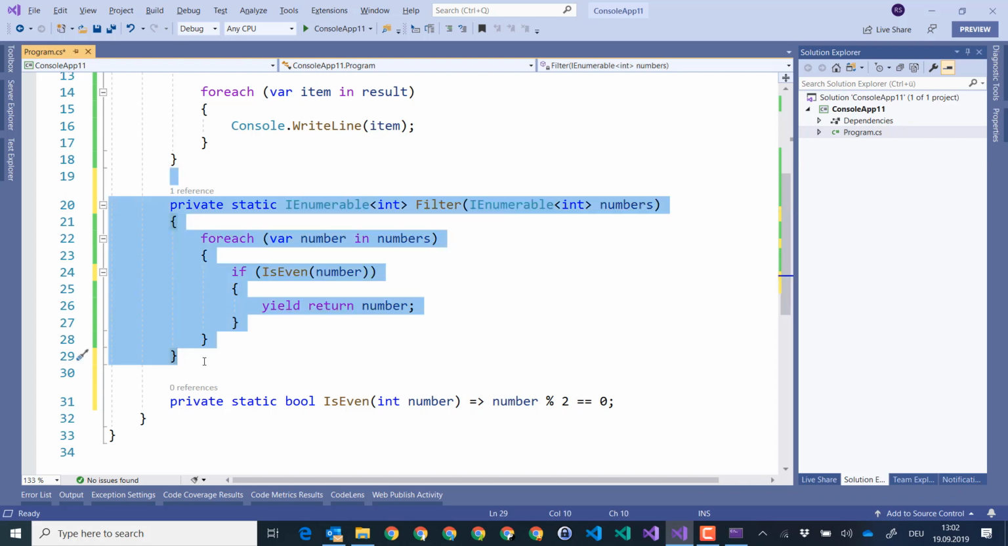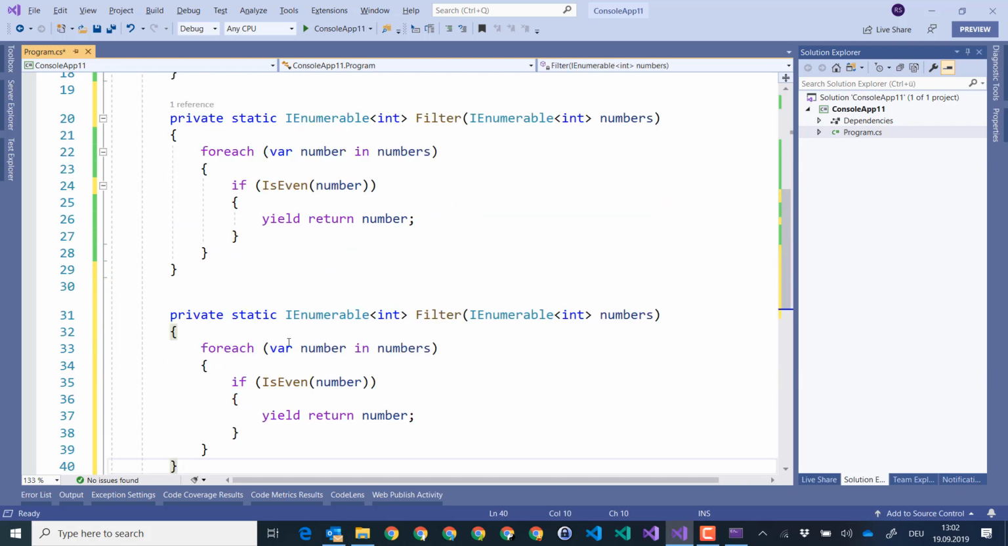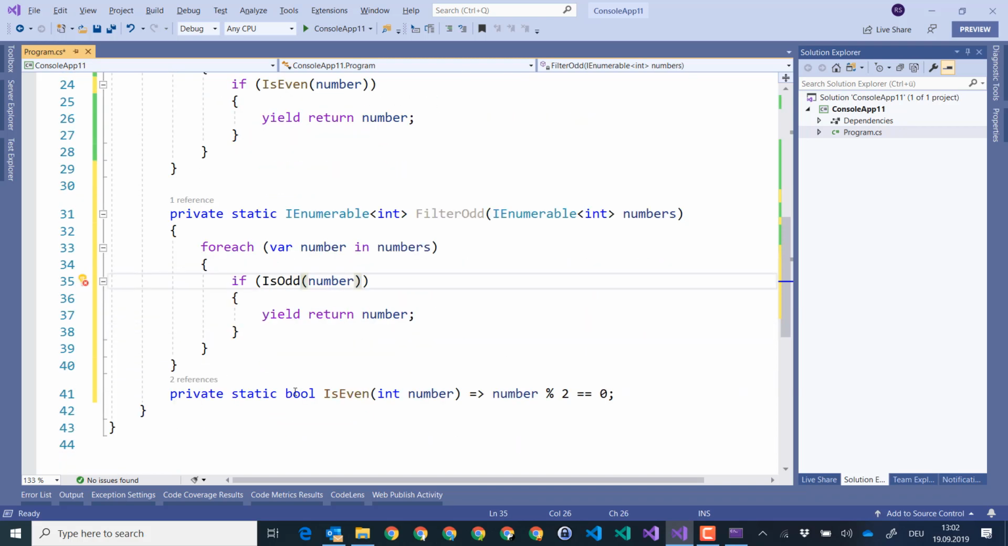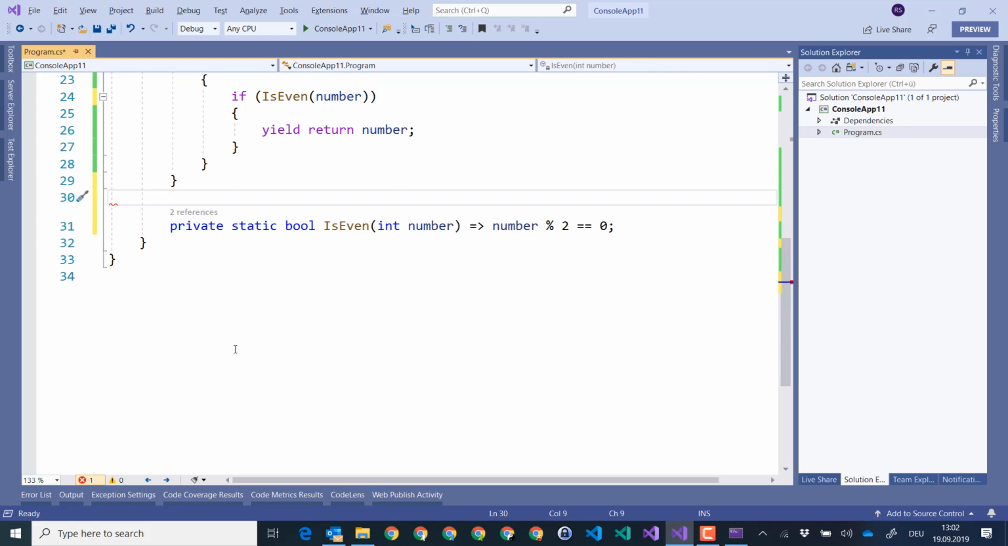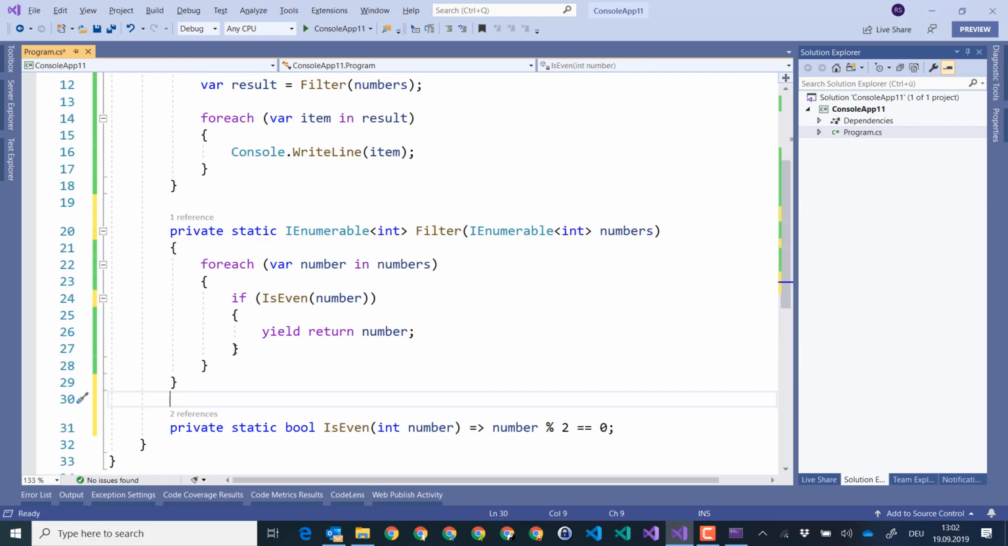Now I would have to copy this whole thing, to make it very, very clear. I can say FilterOdd, for instance, and here I need to say IsOdd, and then I need to write the method IsOdd. That's just, okay. Anybody has an idea how we can get rid of this code duplication? We could use a delegate so the user can specify. Yes, I like that idea.